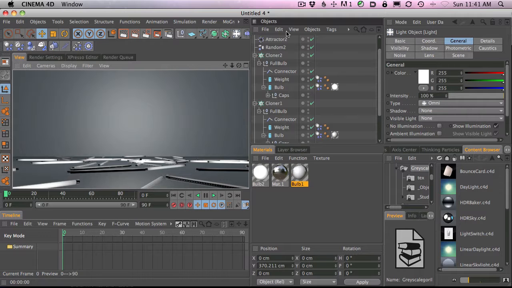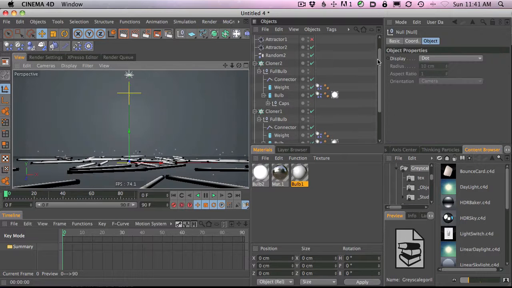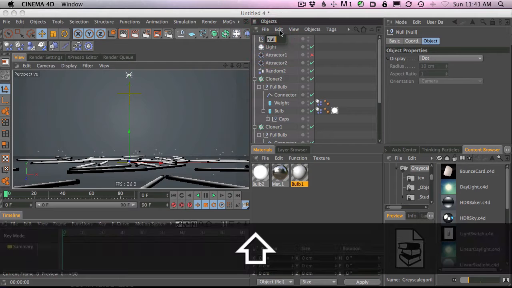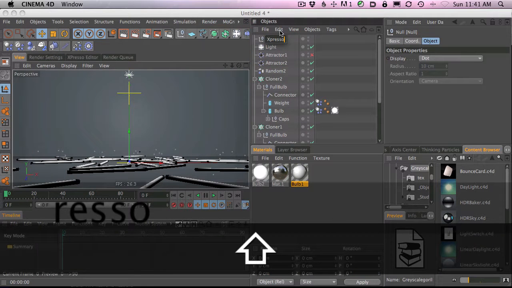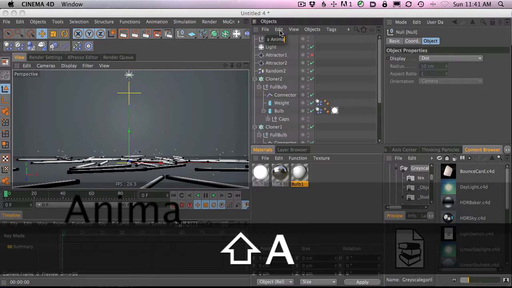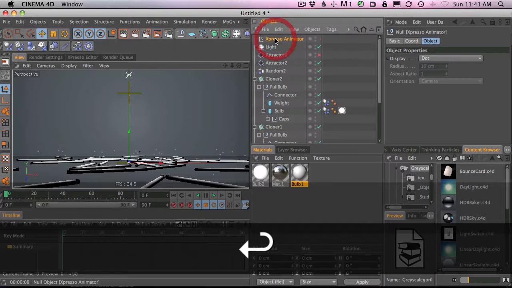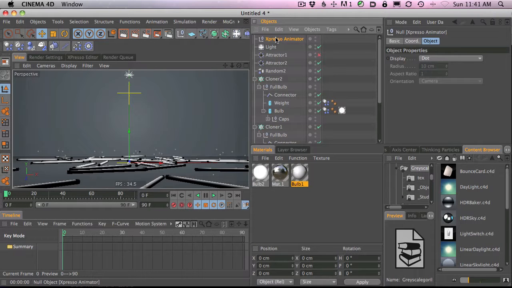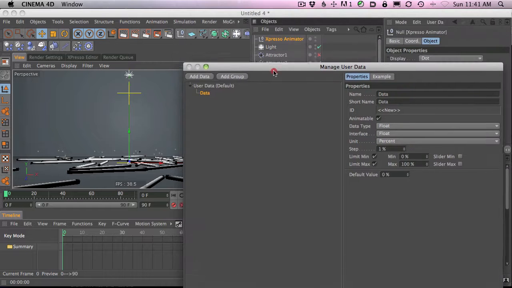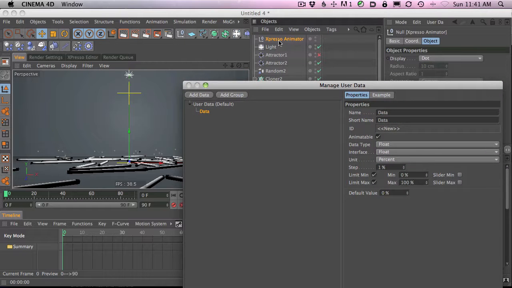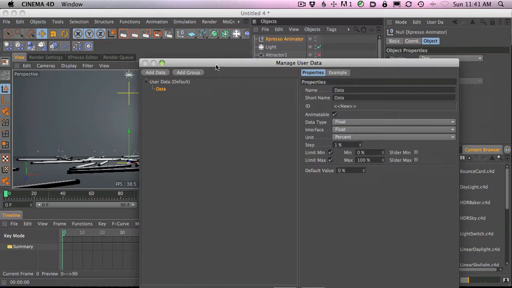So now we have to set up our basic Xpresso. So let's just make a new null. Let's go up and call this Xpresso Animator. And this is really just a null that's going to have all the Xpresso controls on it to animate everything else. So we can come up to our user data, say add user data, and on our actual null here, we're going to add some user data.